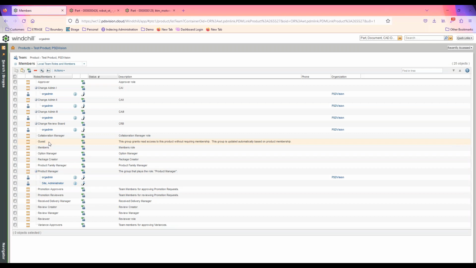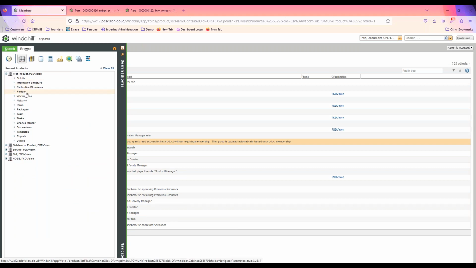I could also have a role called guests. So if I need to give someone read-only access to all the data in this product, I'll give them the guest access, and then they will be able to view information, but they won't be able to modify that information. So there are different roles, and this also can be customized to meet your business processes.